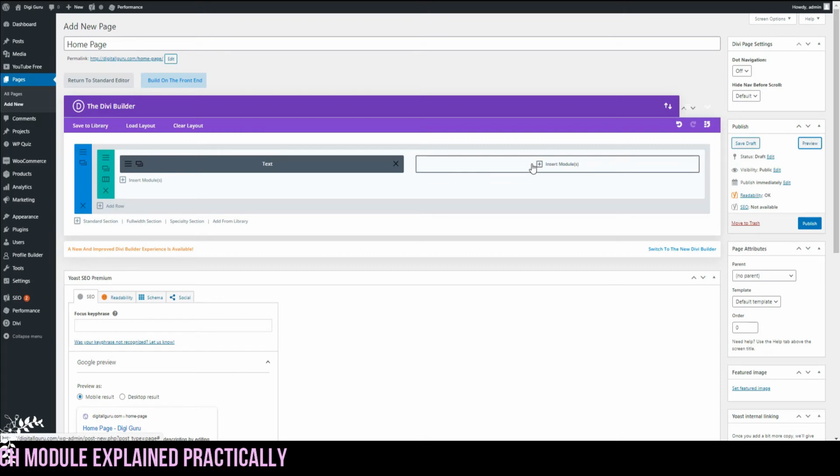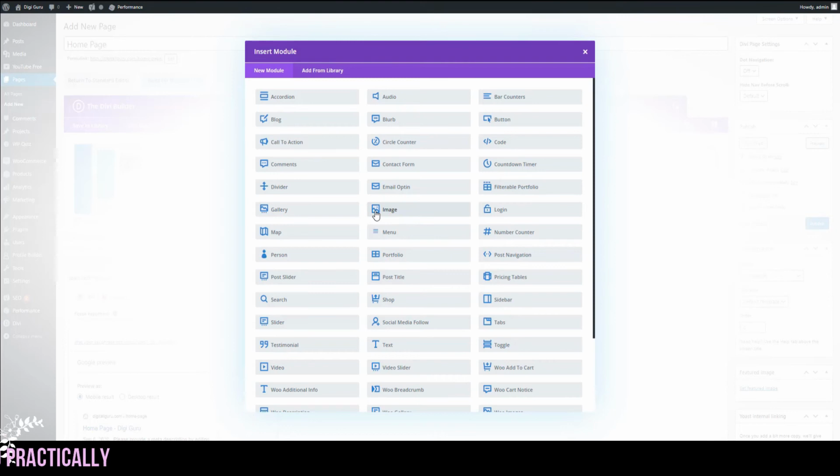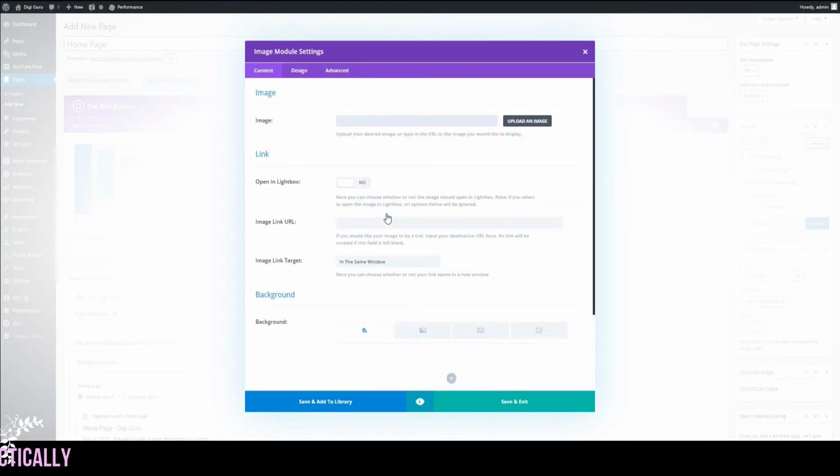So now I need to enter, suppose, an image out here. So I just simply need to click on this insert module, and I will select the image option from the available options. As you can see, the image is out here. So I just need to simply select the image option.